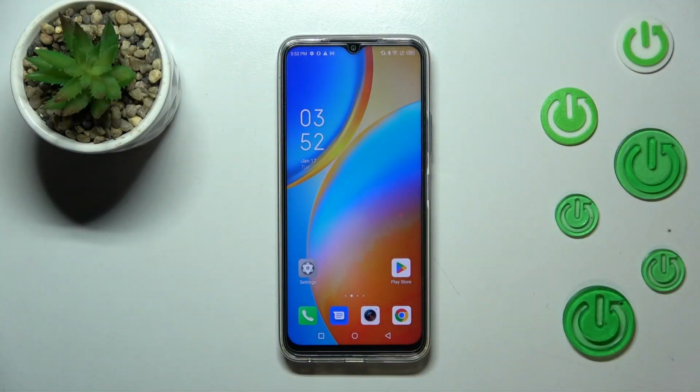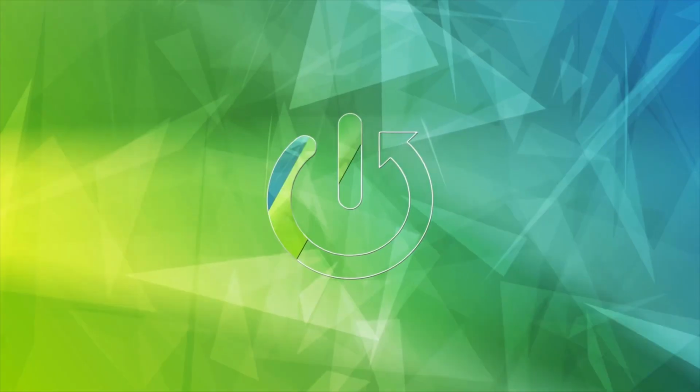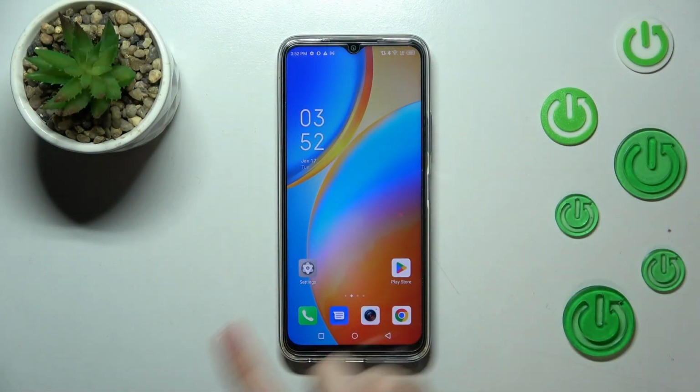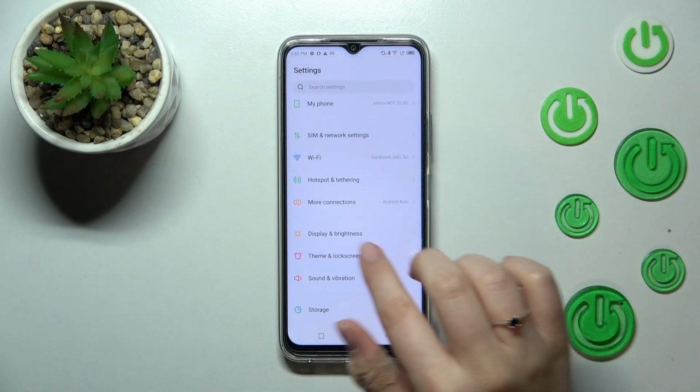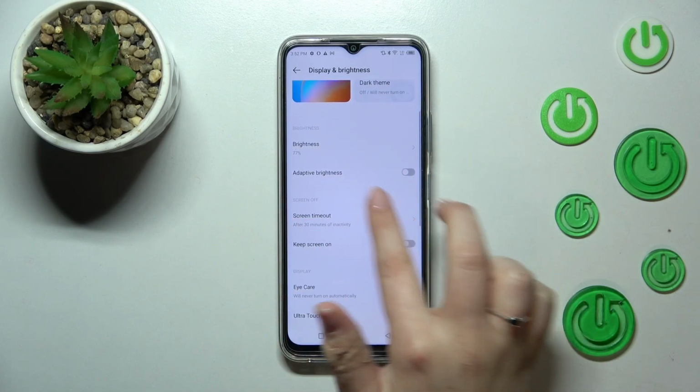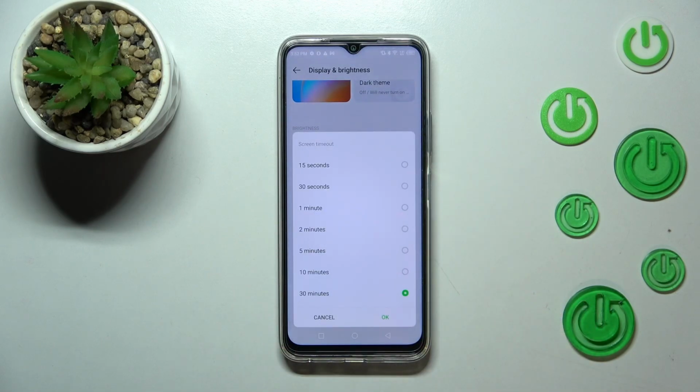Hi everyone, in front of me I've got Infinix Hot 20 and let me share with you how to change the screen timeout on this device. So first of all, let's enter the settings, and here we have to tap on the display and brightness. Now let's take a look at this option, screen timeout. And here, after tapping, we can open a lot of screen timeout options from which we can choose.